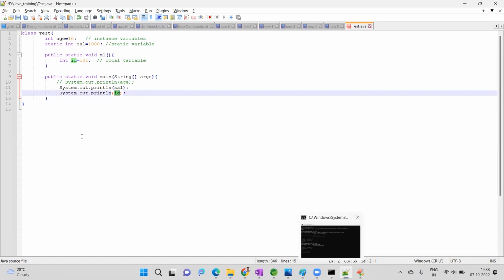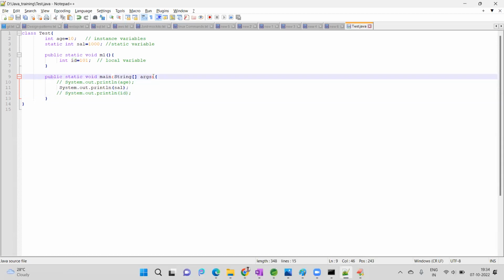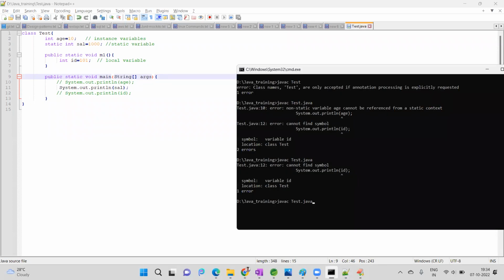Okay, just comment this for now. Just print this salary. M1.id will not work. I'm trying to compile with the salary only. It is compiled, Java Test, and it printed the value. Okay, this is fine.